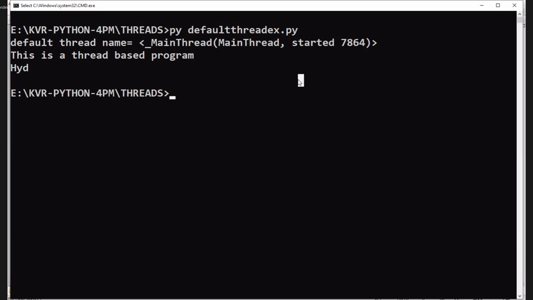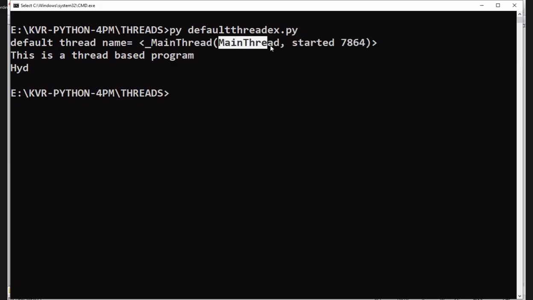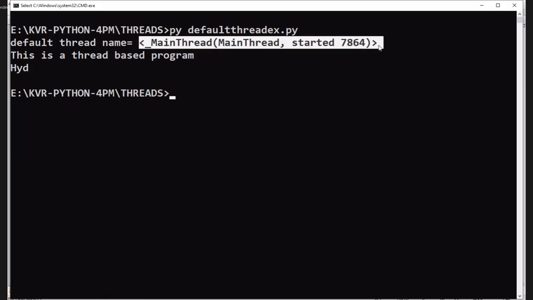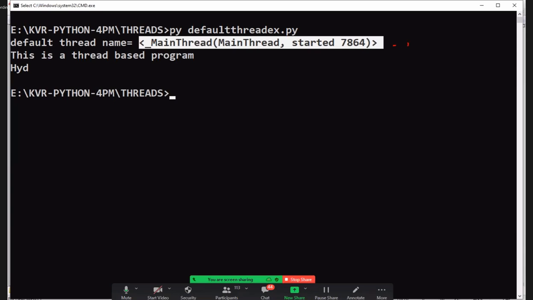Main thread. Actually, a thread is nothing but one smallest lightweight process in my program. For that thread, one ID will be created. Of course, nobody will bother about that. I want to print only the name from this entire information. I want to get only the thread name. For that, what will I write, students? Dot name I will write. Name is one attribute which is used to get the name of the thread.